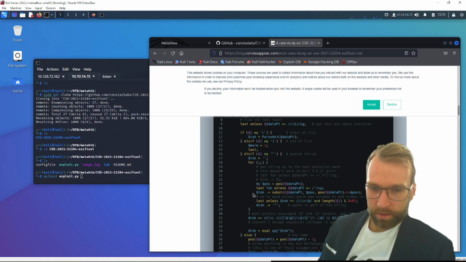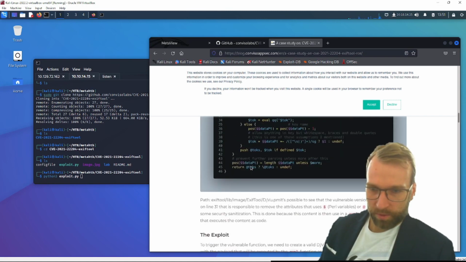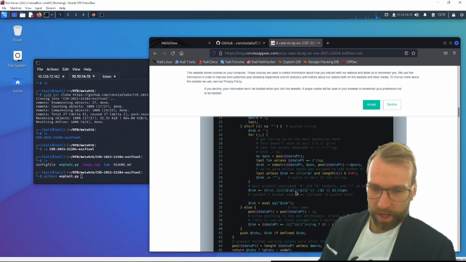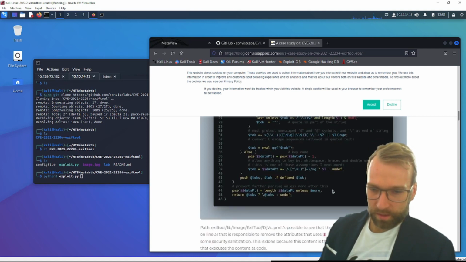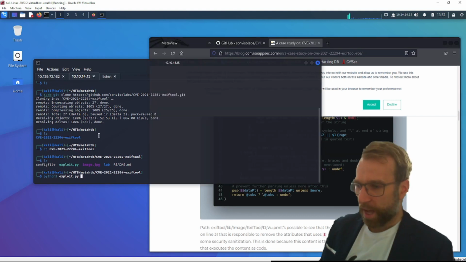Okay. So not that I totally understand this, but what they're saying is that the vulnerable function, so line 31, is supposed to remove the attributes that use Perl or objects that use Perl variables, and then that's executed at line 34 in the eval statement. So taint equals what we pass to it. So this is going to be user operated, I guess. And then down here, it's evaluating that. So let's take a look at actually what this exploit does.